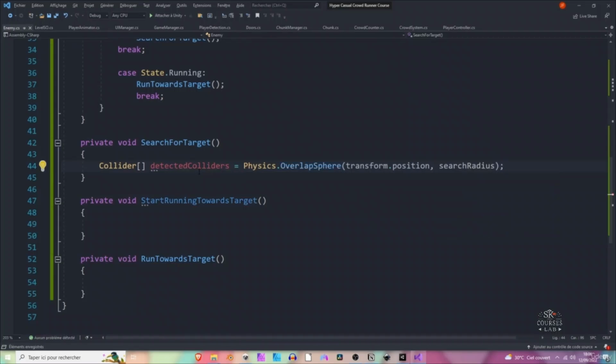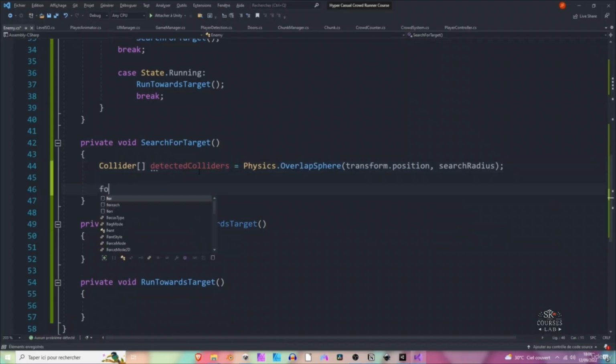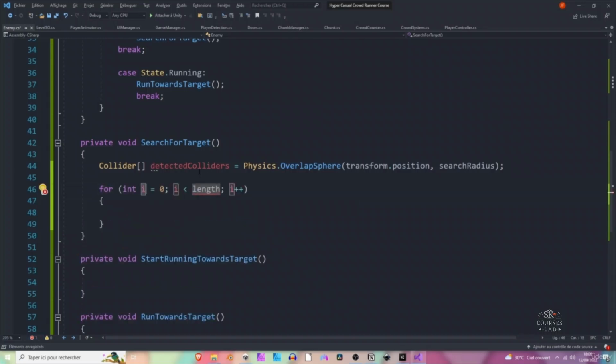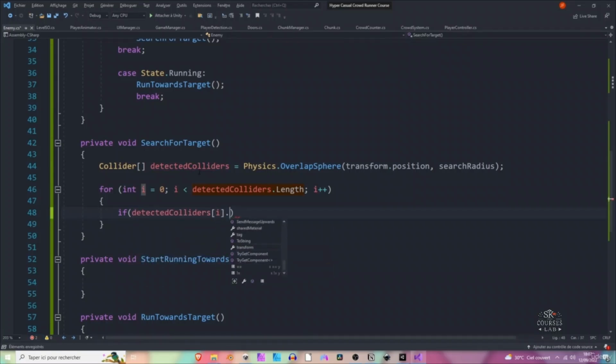radius. Perfect. Now we are going to loop through all the detected colliders, so from 0 to detected colliders.length, and we are going to try and find a runner. So for that, we can add a condition. If the current detected collider has, so we're going to try and get some component, has a runner component.